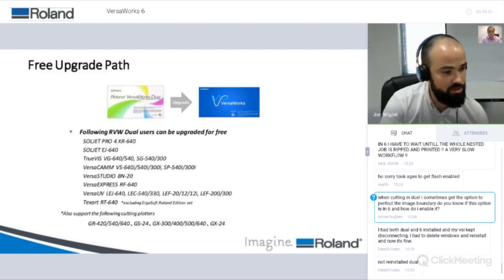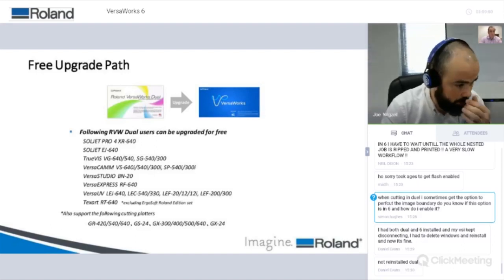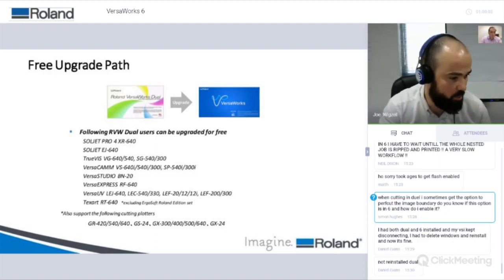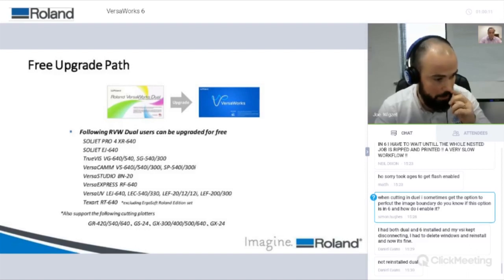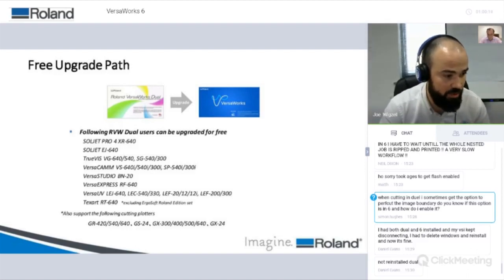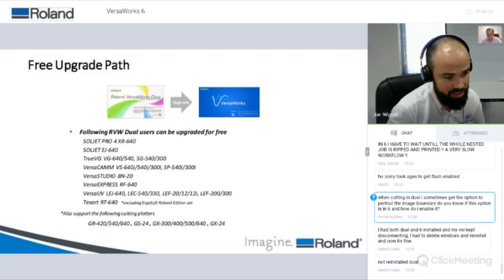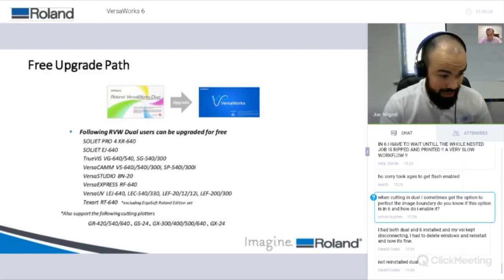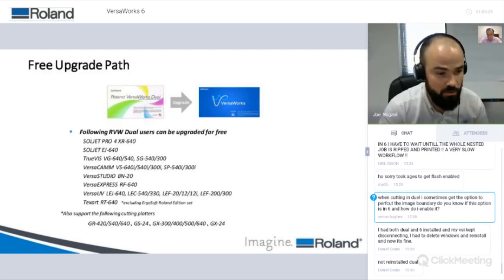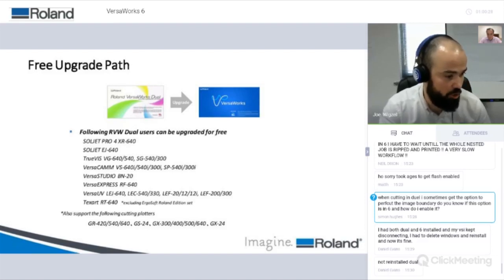Free upgrade path. So any users using VersaWorks Dual can upgrade to VersaWorks 6. And the following devices are supported. Okay, so we're looking at the Pro4 XR640, the EJ640, the TrueViz range, the VersaCam VSI range, the BN20, the RF640, the VersaUV range from the LEJ640, LEC540 and 330, all of the LEF range, and also the TexArt range, as long as they're not the ones that are using ErgoSoft. And for cutters, we're looking at the GR range, GS, and the GX.